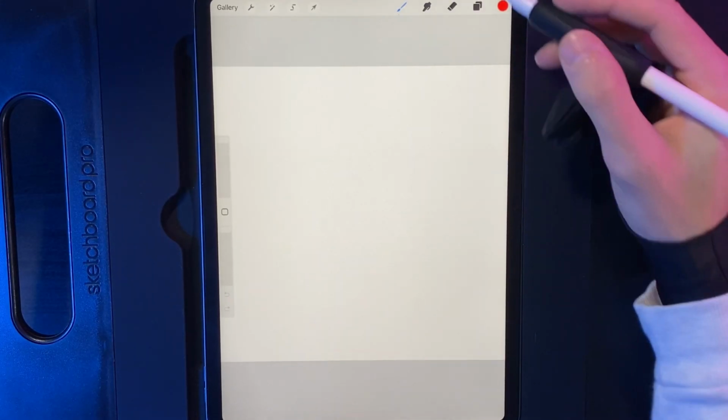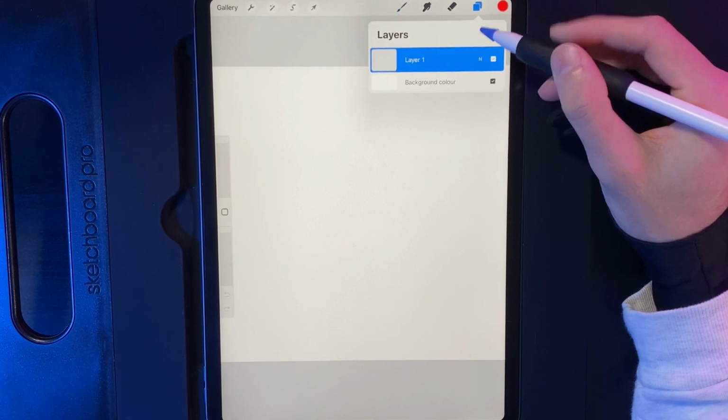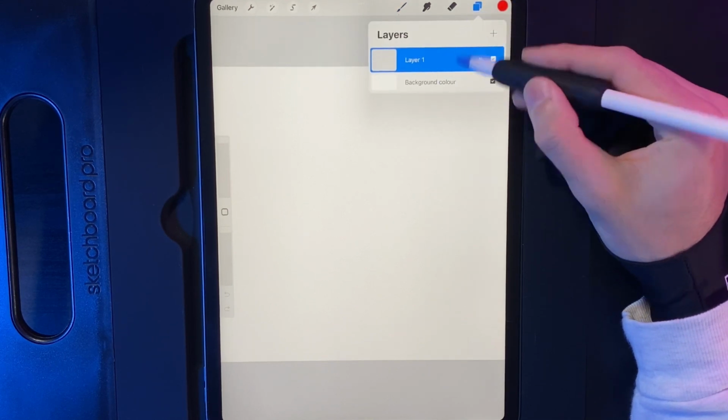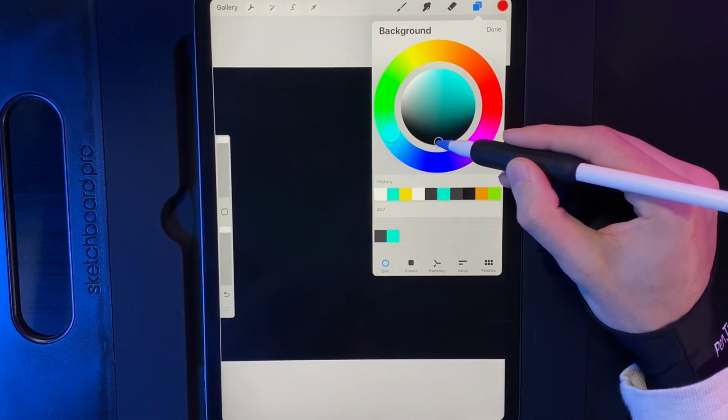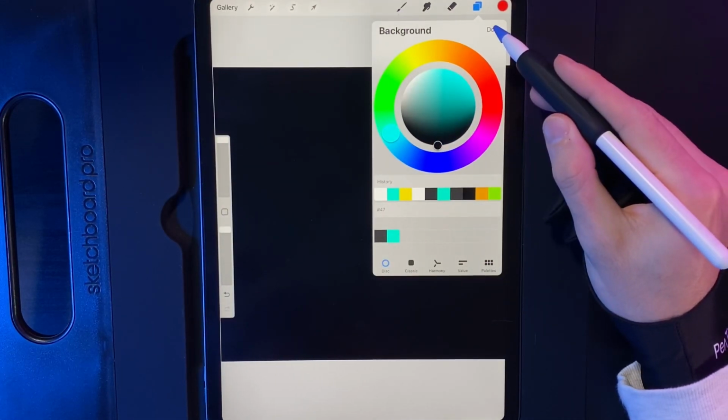So once you've created your canvas, the first thing you're going to want to do is change the background color. So we're going to go up to our layers, tap on the background color, and select black at the very bottom by double tapping at the bottom of the disc, and hit done when you're ready.